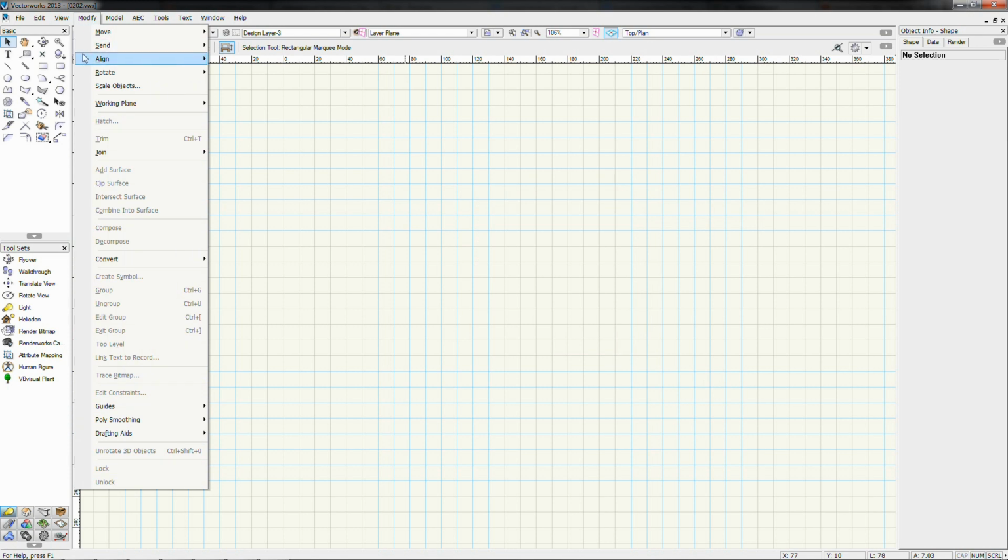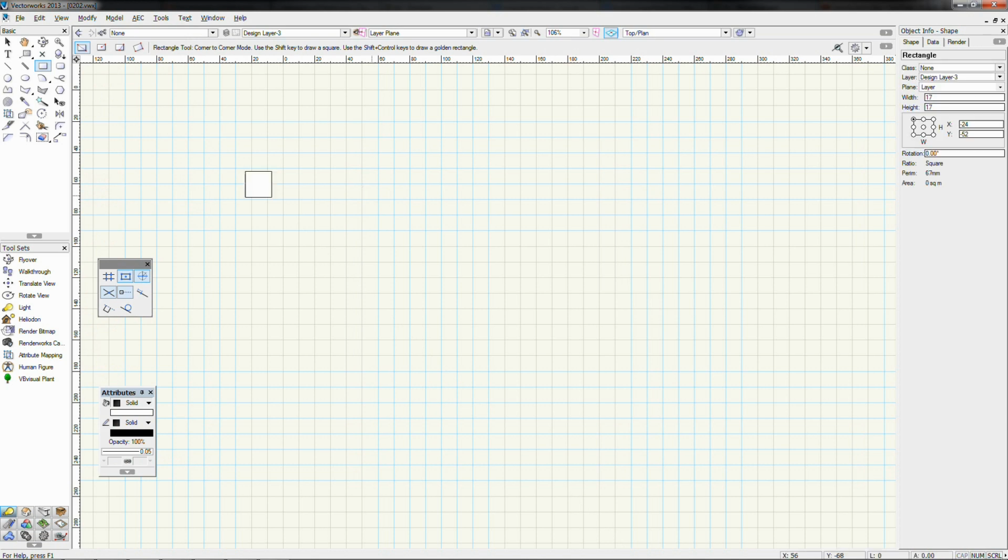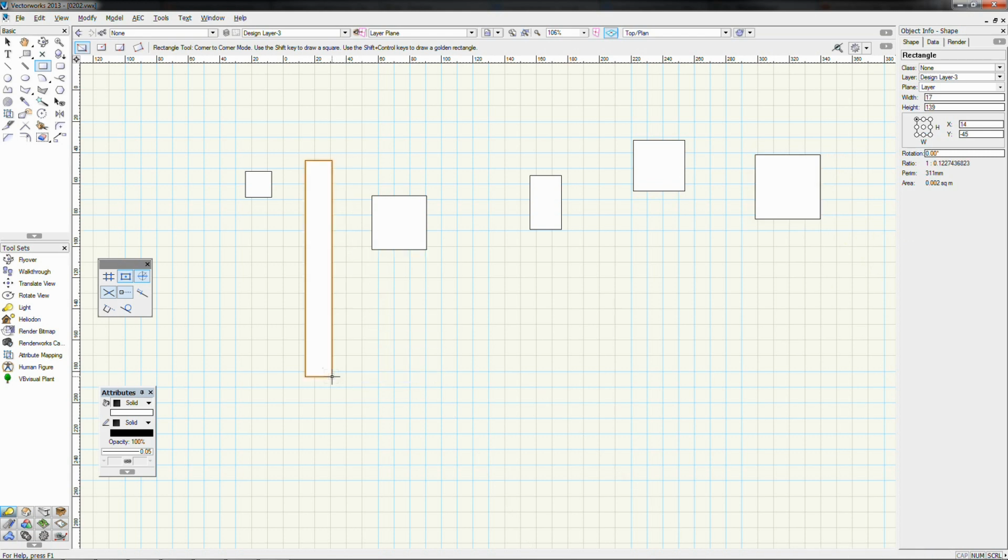So from our modify menu, the next one down is align. And here's what I'm going to do. I'm going to grab a whole heap of small boxes here, and we're going to play with the align function. Maybe one more just in there. Great.